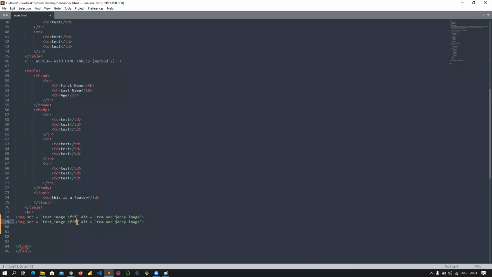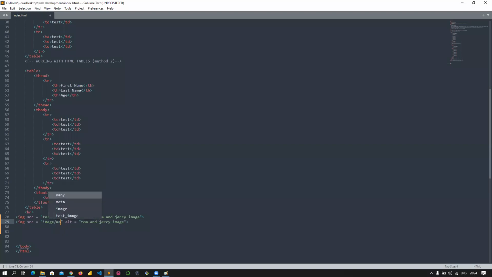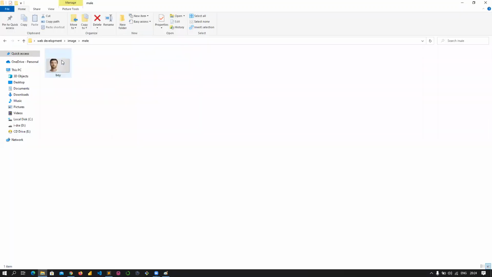For the source, what we'll now do is this image, followed by a /. Image followed by a /. Then inside image, it is under where? Male, right? Male folder. So this is what you do next. You add male to it, male, then /. Then we open the male folder now.